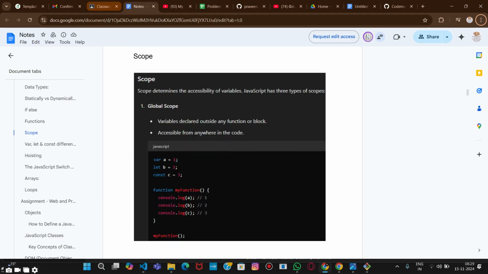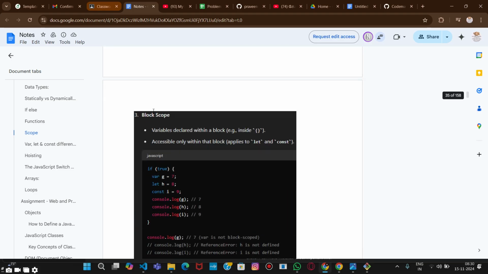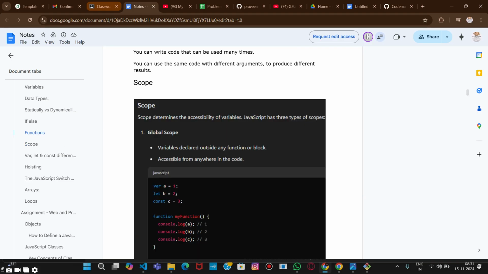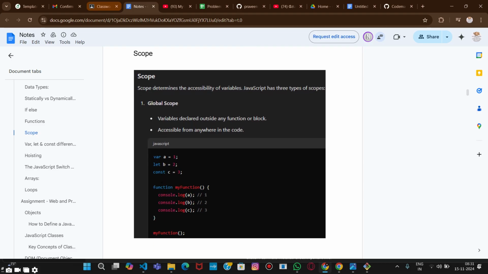And next, scope. Scope refers to the accessibility of a variable. We access the variable using scope. There are three types of scope: global scope, function scope, and block scope. Global scope means if you declare a variable above the function, the variable can be used anywhere in our program.